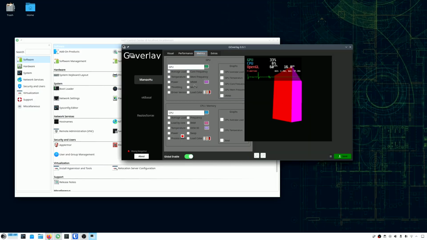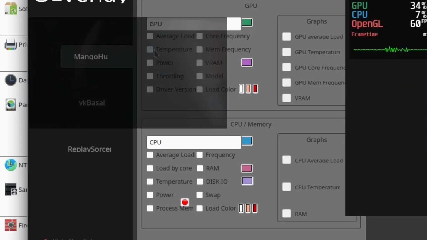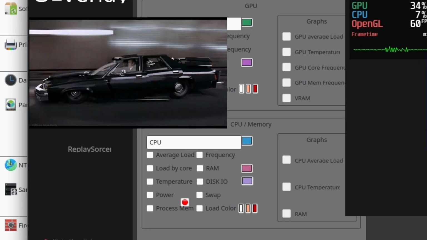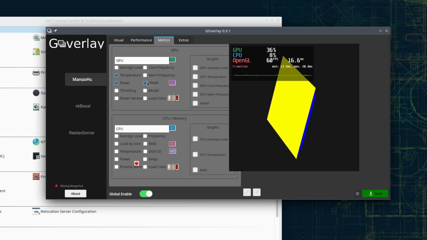Metrics is where the stat indicator picking fun begins. You have a range of stats to add to the display here. GPU load, temperature, power if it's throttling, VRAM usage, driver version, CPU load, load by core, temperature, power. You should click that red button to make it green if you want to see the power stats, etc. There's also graphs. I won't add any of those, but you're free to.